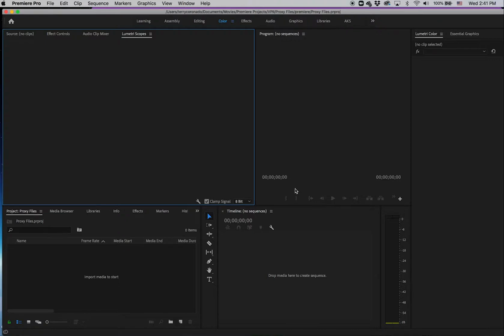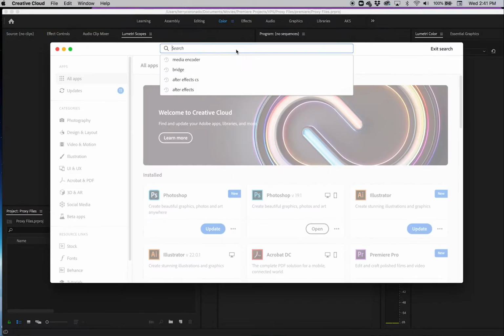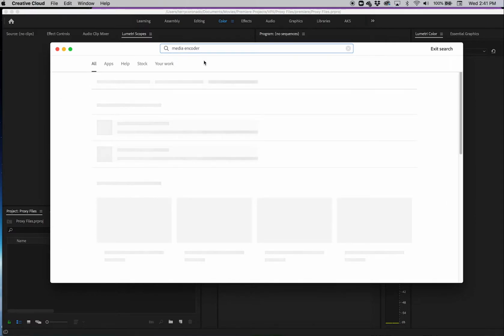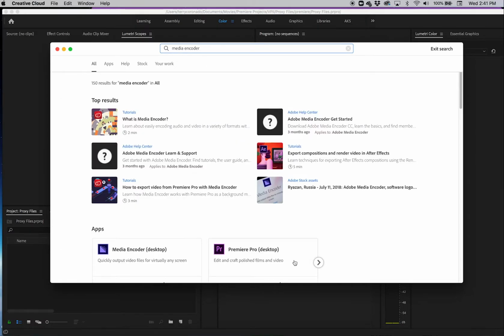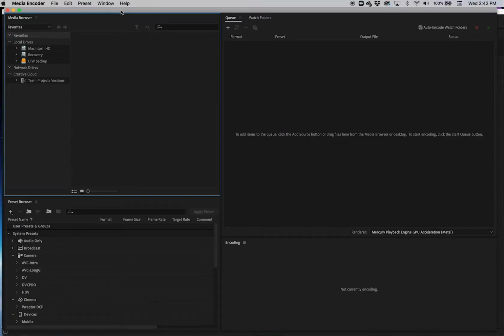Okay, so the first thing we need to do is go to the Adobe Cloud and download Media Encoder. And this is it here. I already have it up on my computer. Okay, so here is Media Encoder.